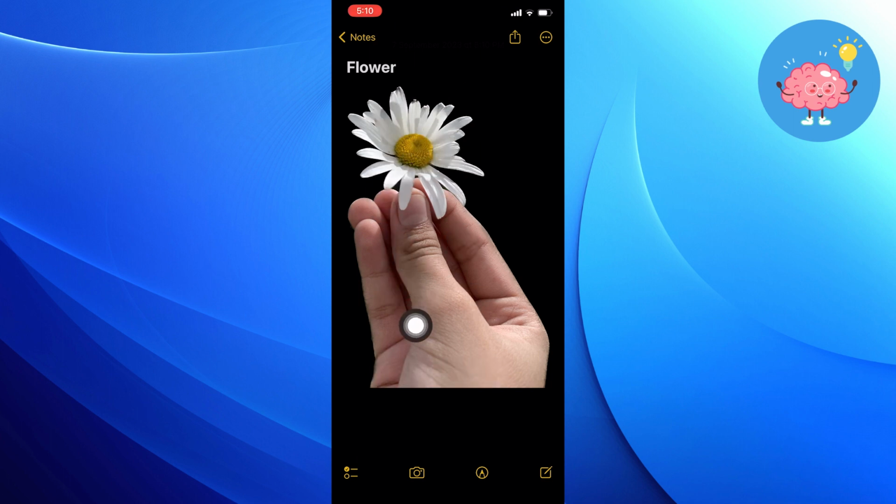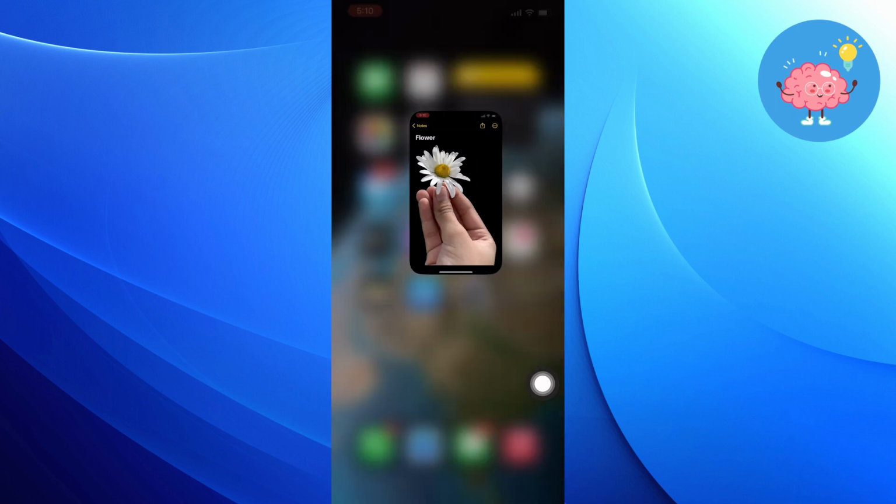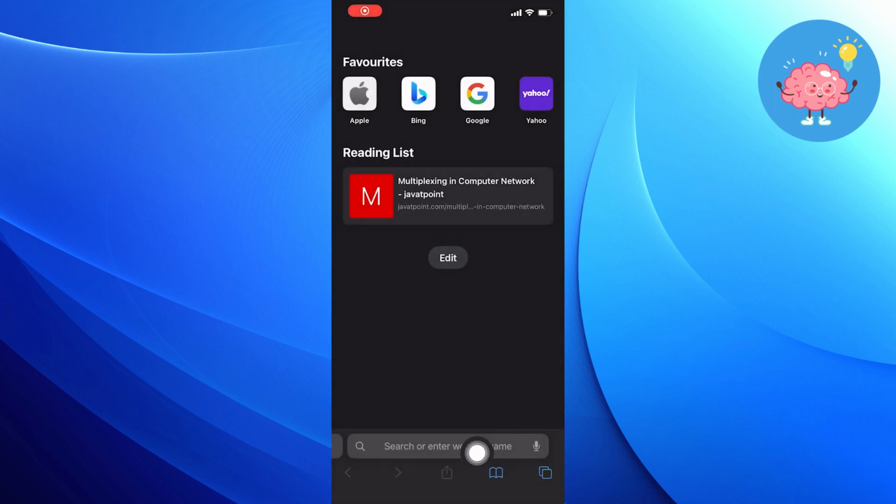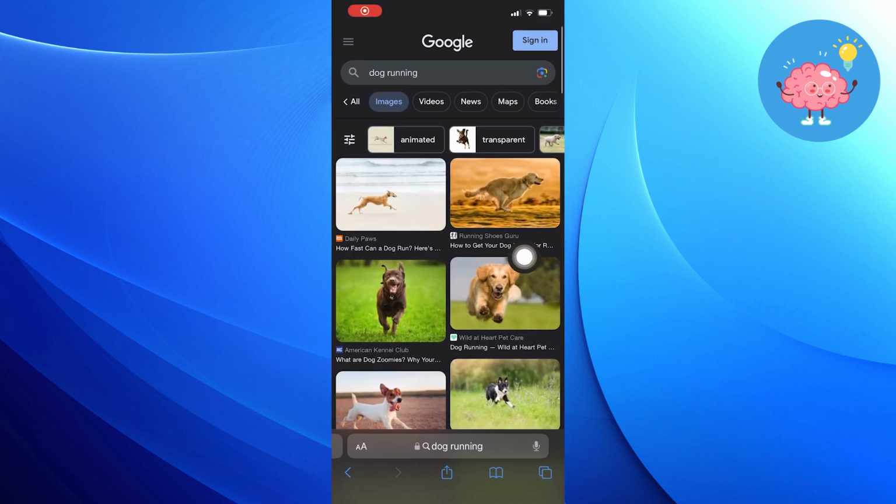Apart from your gallery photos, you can get clear objects from any photo. So open up the web browser and search anything in here like dogs or cats. Go into Images and open up a random image from here.